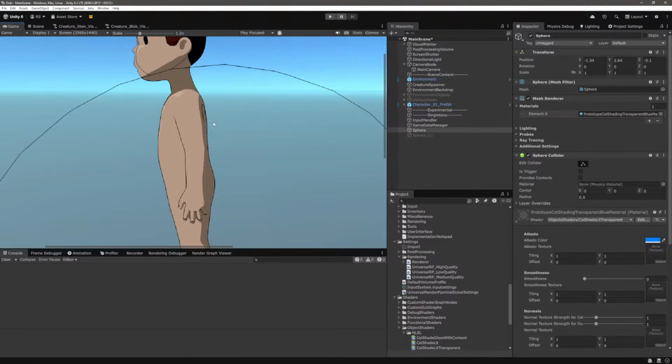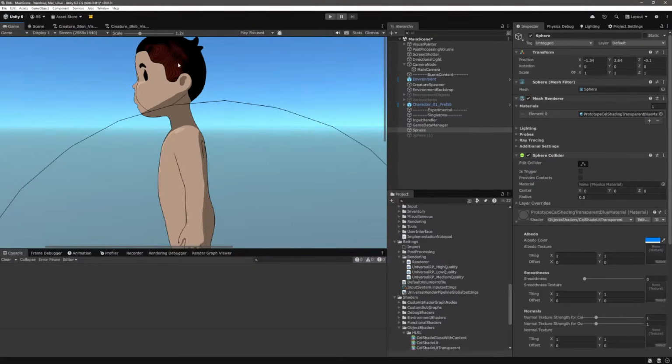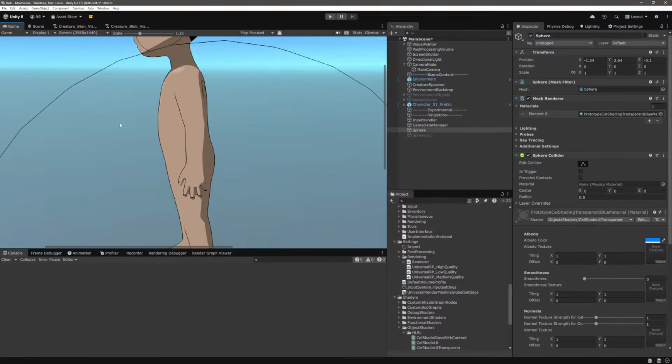If the outlines outside of transparent objects are good enough, these outlines for objects behind a transparent object are enough for me. I'm happy with this result. More than happy.